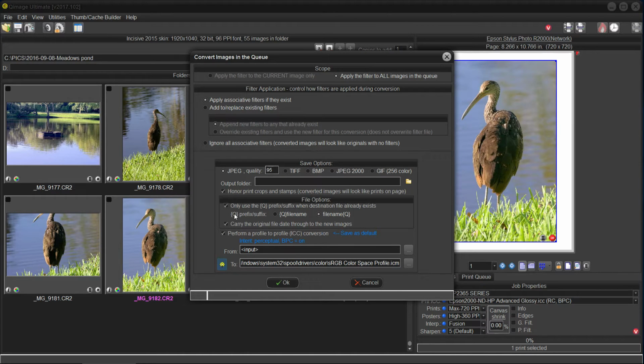Now this is the prefix and the suffix with the letter Q. I use the file name and then Q. The reason I do it that way is, as you saw, my new JPEG comes up right next to my original. I don't have to go hunting for it, but it's a matter of personal preference. You can put the Q in front of the file name.